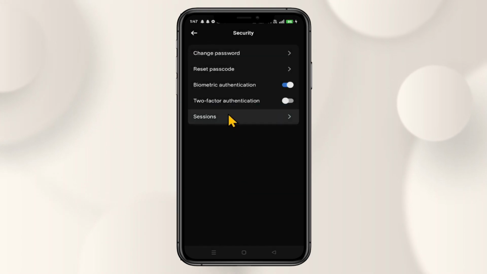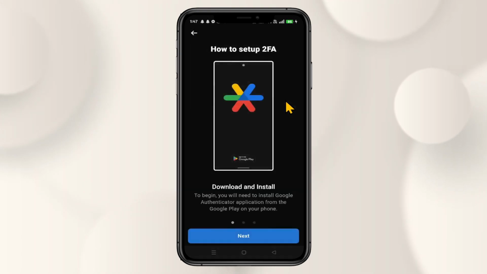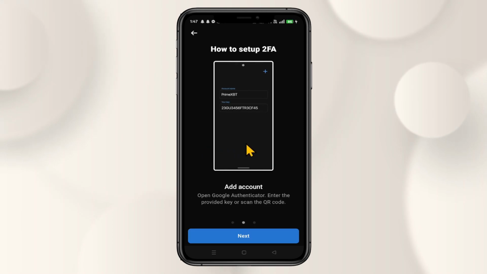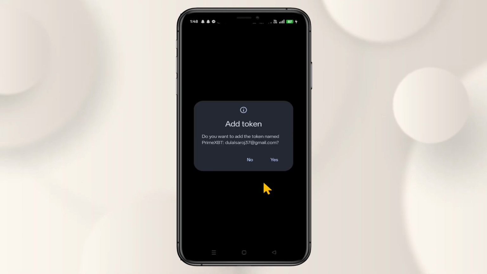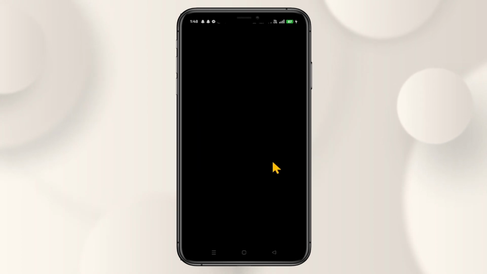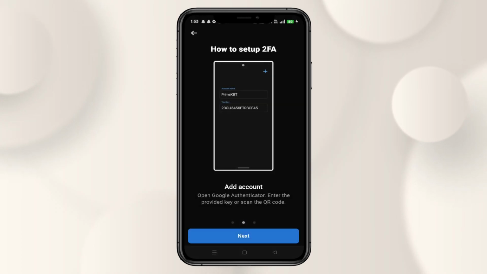You will then see the two-factor authentication toggle. Just enable this and you will then be asked to download and install the Google 2FA on your device. Tap on the next button to view your backup key. Then you can tap on the Open App button, which will then ask you whether you would like to add this token onto your Google two-factor authentication app. Tap on the Yes button and now your PrimeXBT account will be added to your Google Authenticator app.